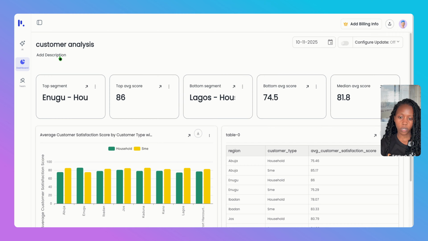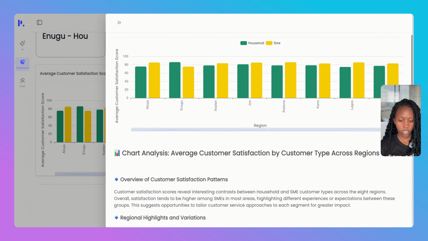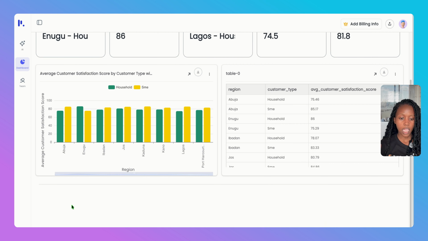You're able to add a description for the datasets. PromptBI provides a section where you are able to get 360 dashboards, that is, dashboards that show you the entire picture of a company. So that helps companies in general. Once you click here, it will take you back to the insights generated. You can read through and present. And if you're a student, you can practice all your presentation skills.